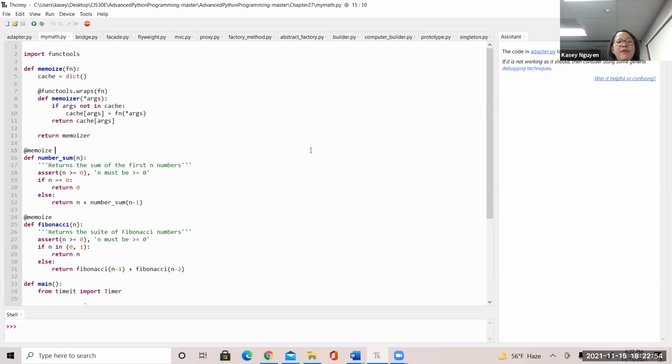Then next we also have another decorator. This is going to be memoize. Okay, so we said earlier that we're able to use the decorator with the method that we defined. So the third method here is going to be your num_sum. We're going to return the sum of the first n numbers, so we're going to add them.